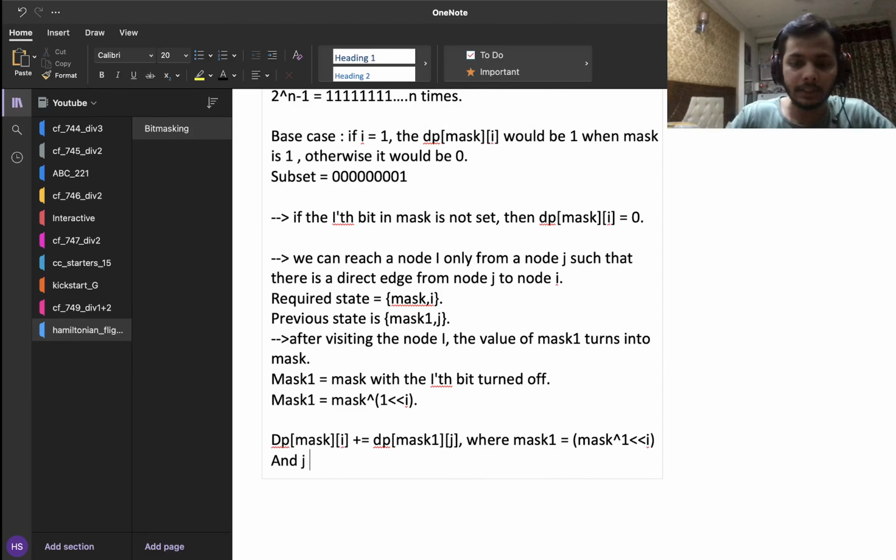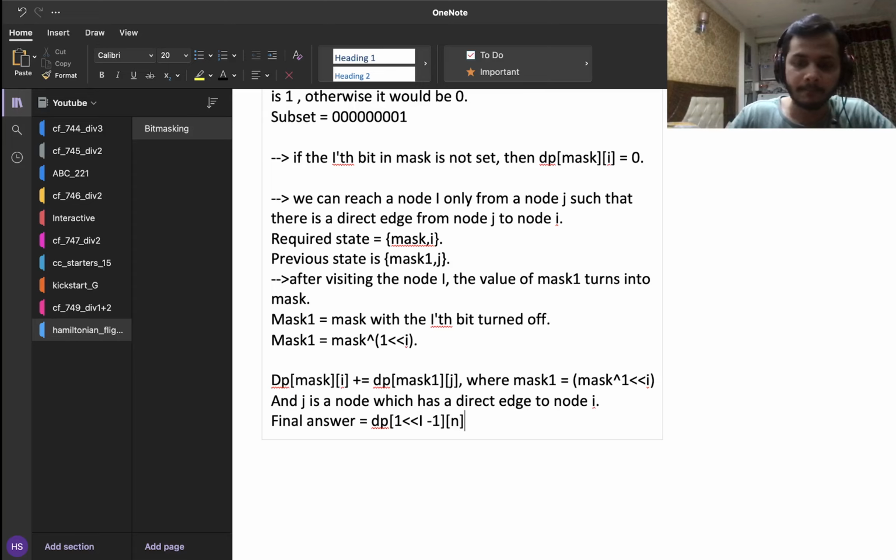And j is a node which has a direct edge to node i, right? And using this, I have essentially completed the solution. This is just the way to do it, and you don't need to do anything else. Finally, your final answer is just going to be dp of 1<<n minus 1 and n, because that represents the subset where all the cities have been visited exactly once, and finally I am at the nth node, right?